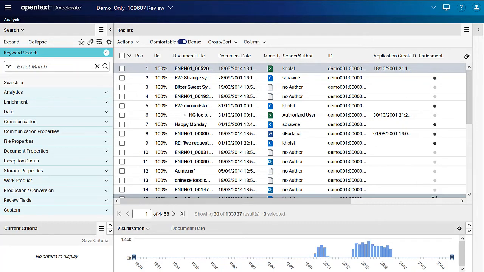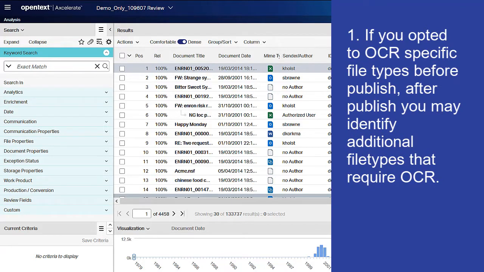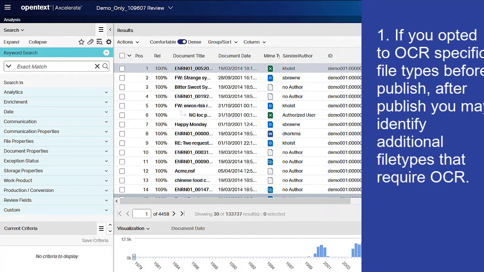You may be asking yourself, if it is recommended to OCR documents in MindServer prior to publishing documents to Review and Analysis, why does the functionality exist in Review and Analysis? The functionality is available to provide flexibility. Some possible scenarios for needing this functionality in RNA include if you opted to OCR specific file types before publish. After publish, you may identify additional file types that require OCR.